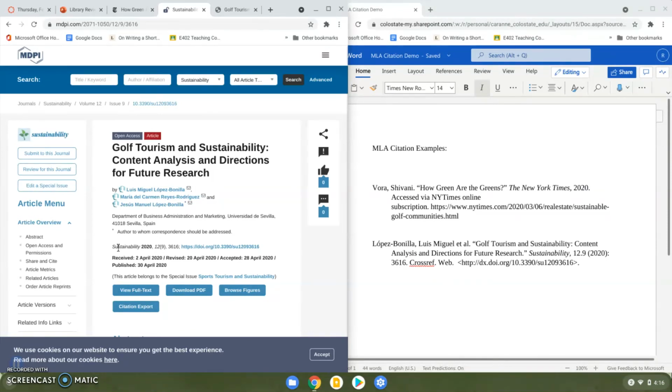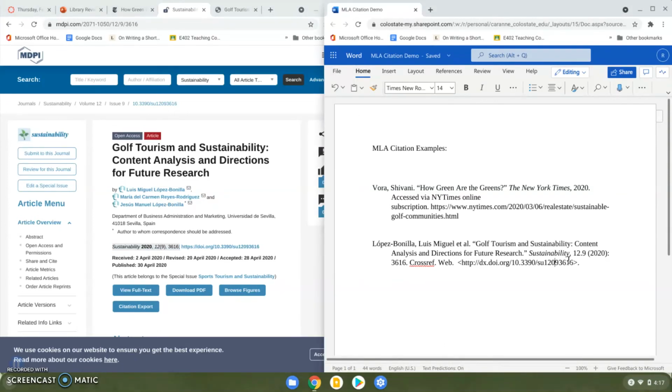If you look here, this shows you the information for the actual version of this journal, and they're all going to look different depending on the journal, and oftentimes you're not going to know exactly what it means, and that's okay. But I know that this was an issue of this journal, Sustainability, that was published in 2020. Some version of it was 12.9.3616. Probably this is a volume and an edition or something like that.